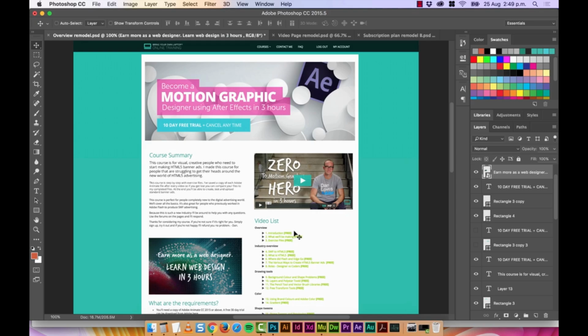So that's what a mock-up is. We're going to do some quick stuff so that we can then get it off and get it tested. Right, so now let's get into some of the tips for building your mock-ups.